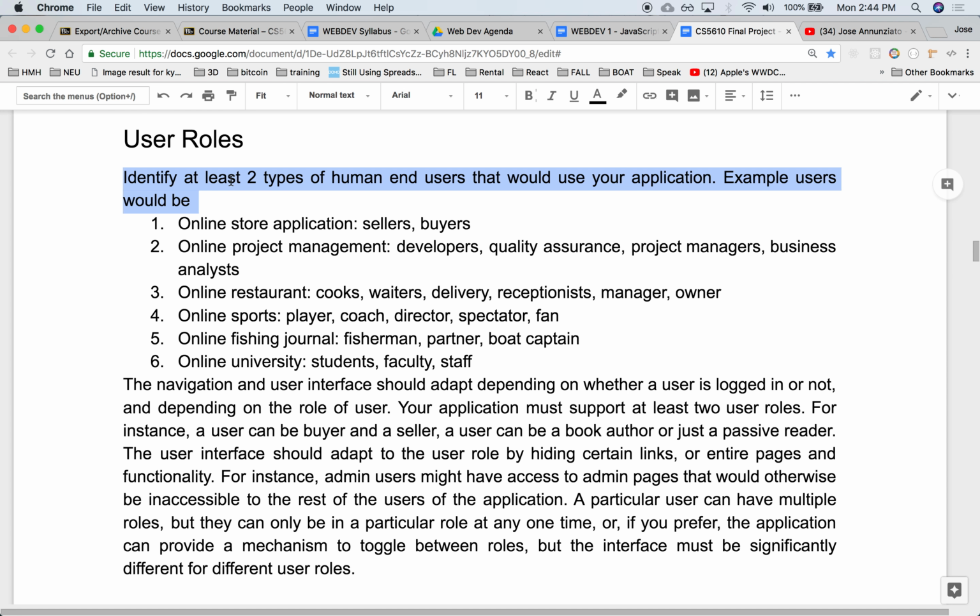So you have to identify at least two human roles, right? For instance, in our assignment, we have the faculty and the student. So those are two distinct human roles. Their use cases should be distinct. There are things that the faculty can do that the student can't do, and there are things that the student can do that the faculty can also do.